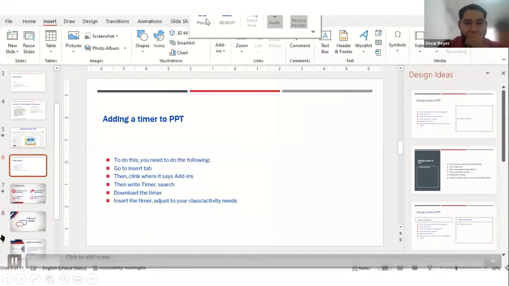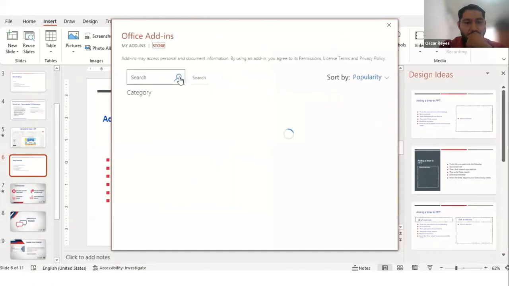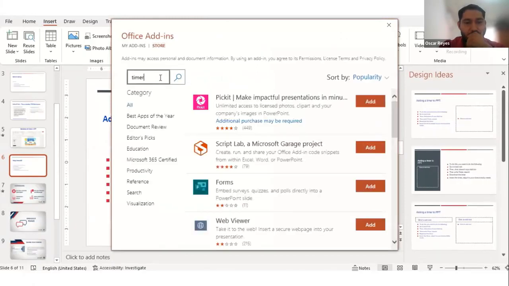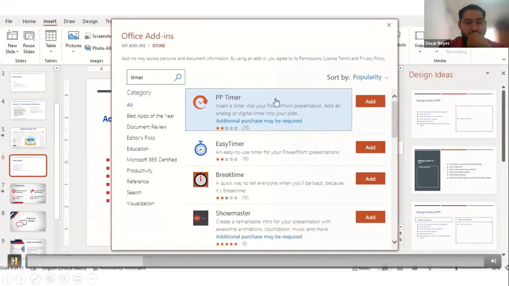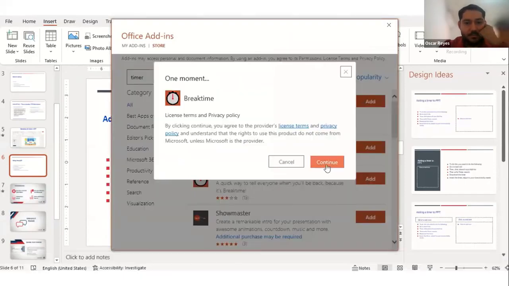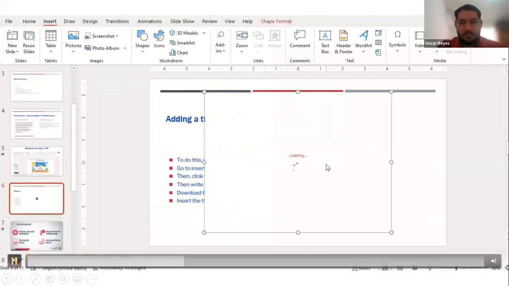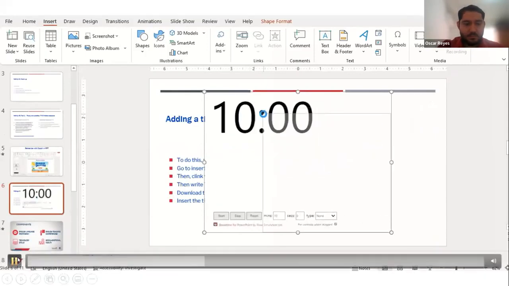The application or function that I want you to know is adding a timer to a presentation. To do this, you need to go to the Insert tab, then you go where it says Add-ins, click there, and then you say Get Add-ins. In here, you type the word timer, and it will give you many results. Particularly, I have added this, I will add it, and you click on continue, and that's it. It gets your timer, you see.